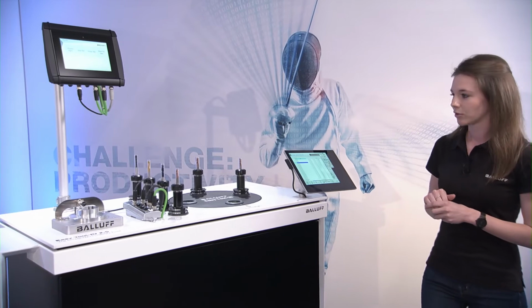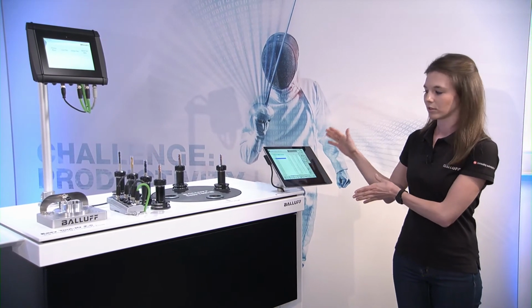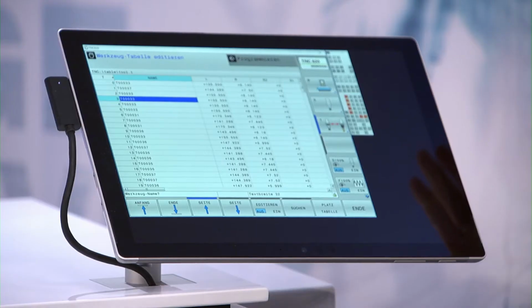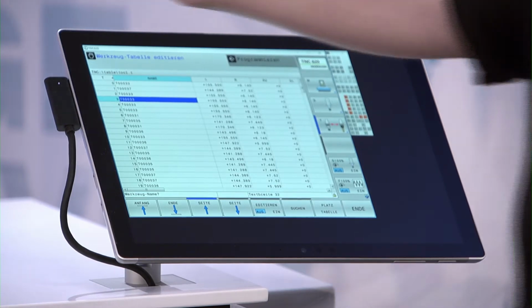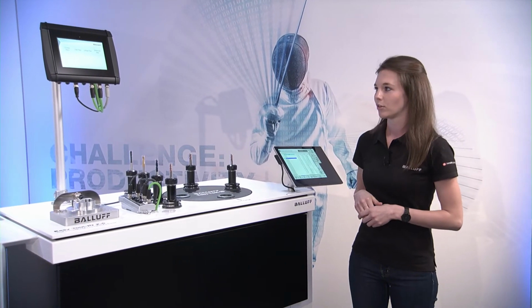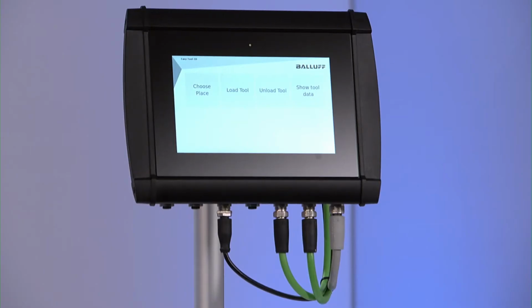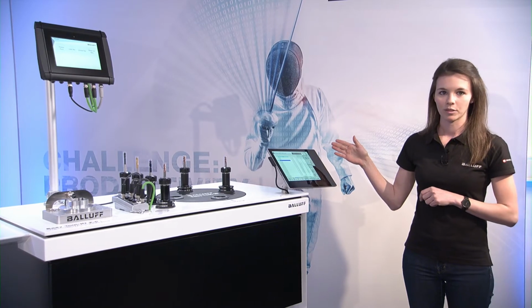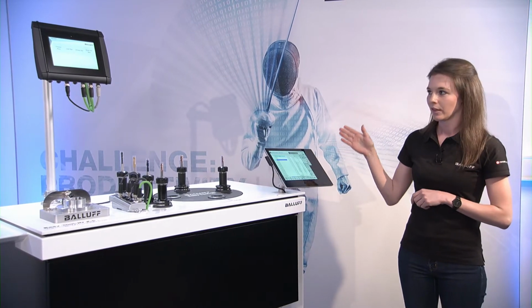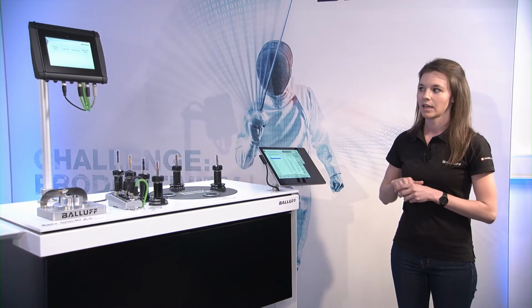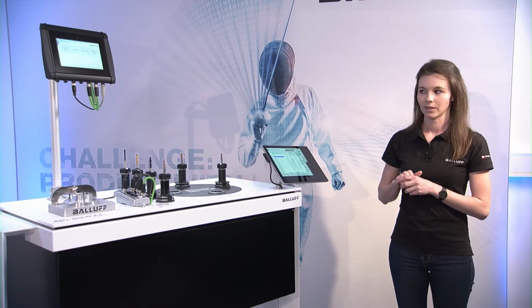But we still want to transfer the information to the machine control automatically. And for that, we use the panel PC over here, which is called the Easy Tool ID controller. With the help of this controller, we can transfer the information to the machine control via a USB interface. And also, the panel PC acts like a virtual keyboard. That's how it works.